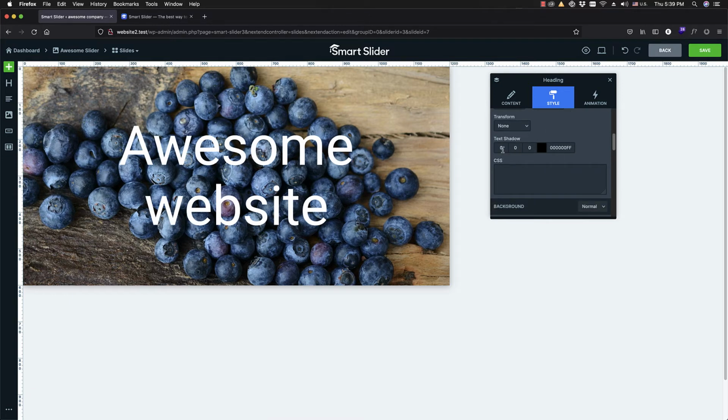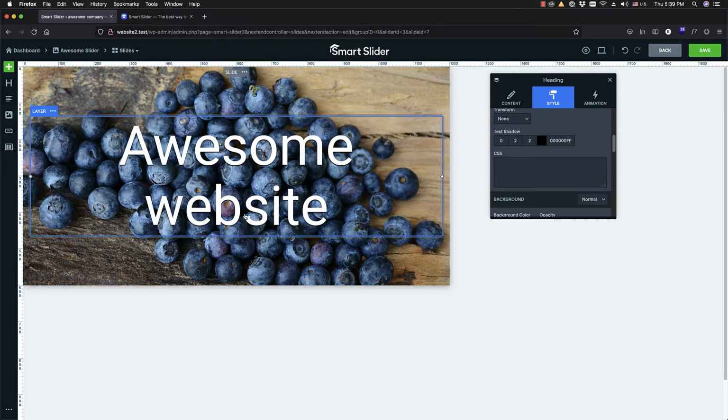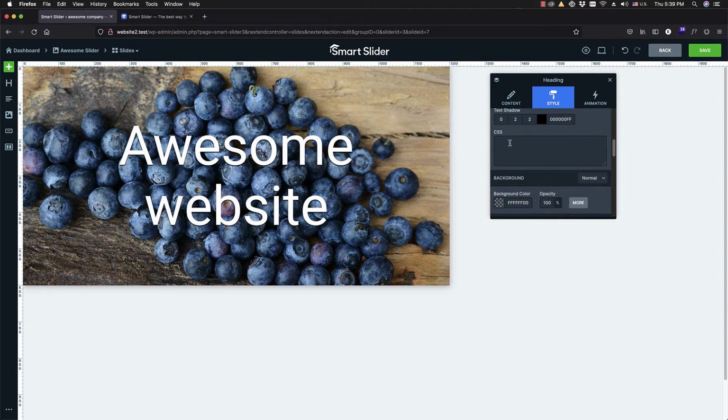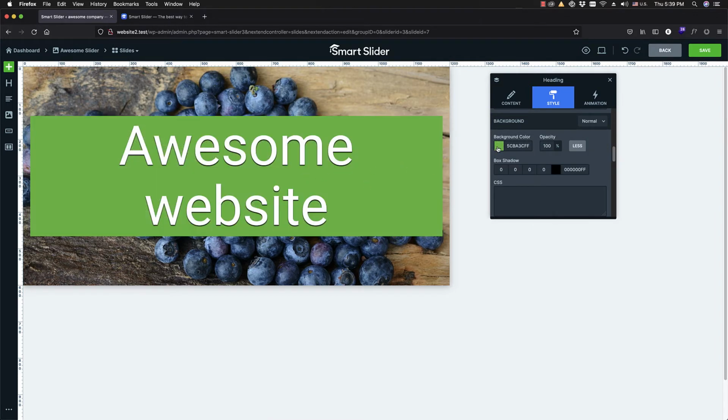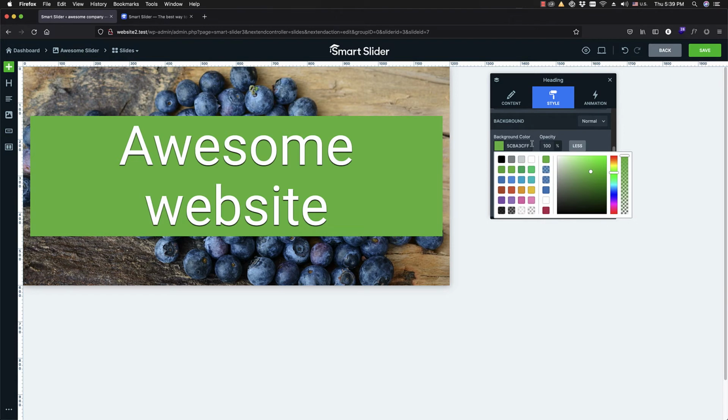We have text shadow if you want. We have 3 numbers here, and each one of them stands for one property. You can control the shadow in the vertical axis and horizontal axis, and also the blur of it. You can just play with it. You can add your own CSS if you wish. And here we can change the background. Of course, we do not want to have a background for a text, so most of them are just useless.